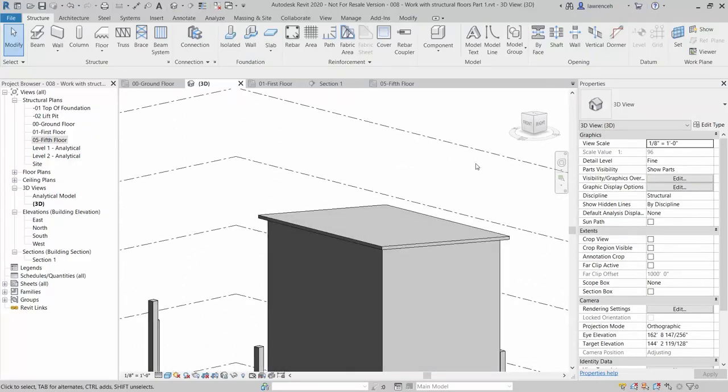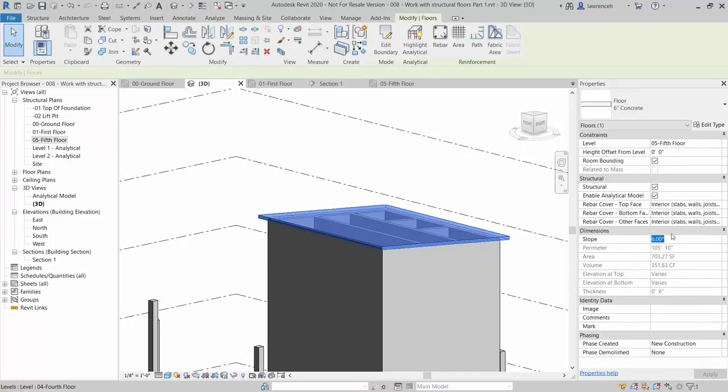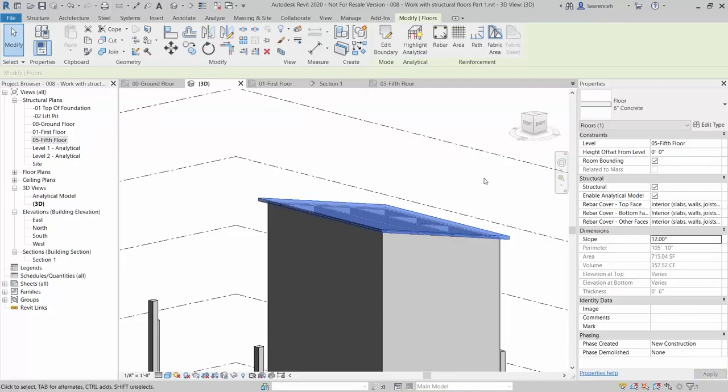If the slab changes angle, then the walls will adapt. So I'm going to select the slab, and note here we have our 6-degree pitch. Let's change that to 12. And of course, we can see all of those walls adapt.